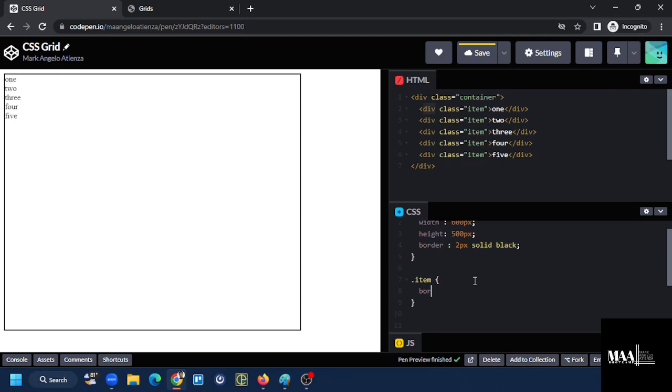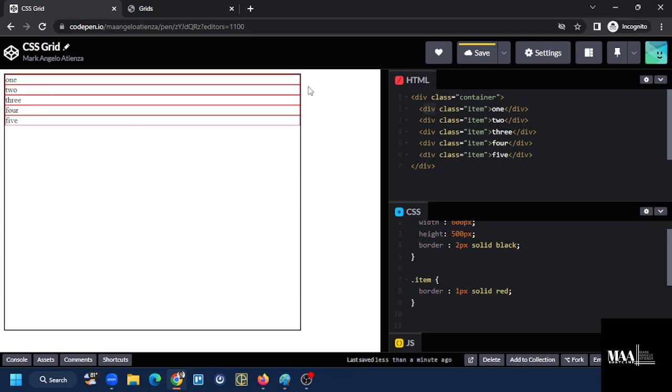So right now, let's just make things visible as well on our end. Let's put in a border dun sa ating mga items. And let's specify here to have a 1 pixel of solid red. And as you can see, it all have their own border.